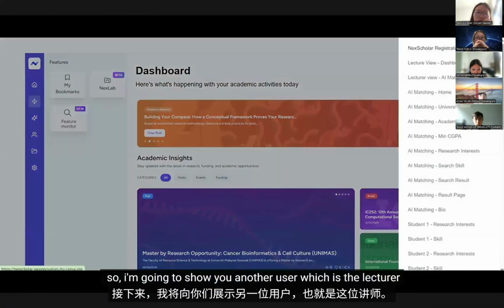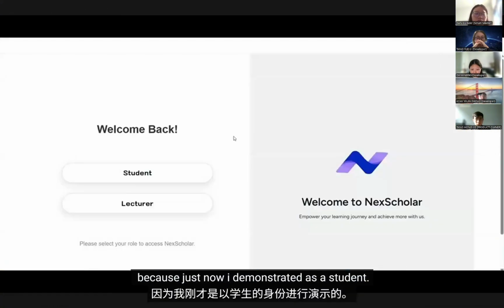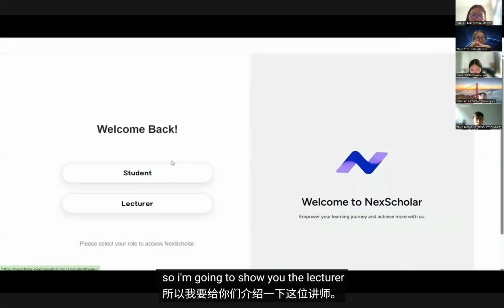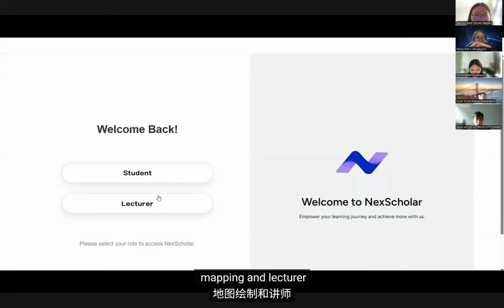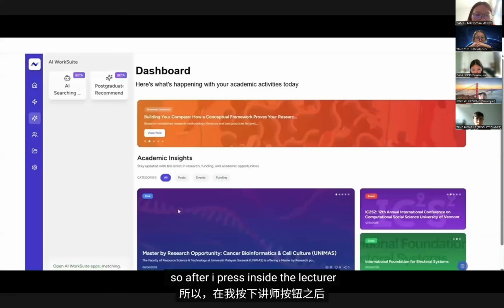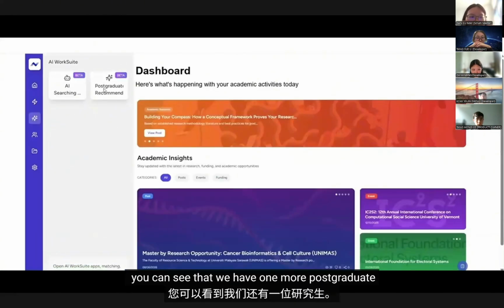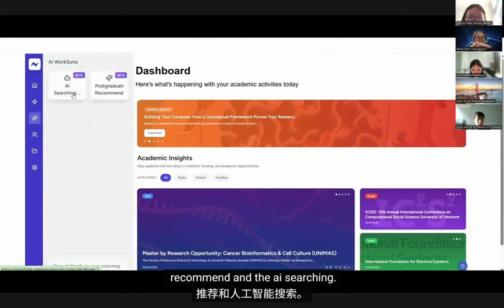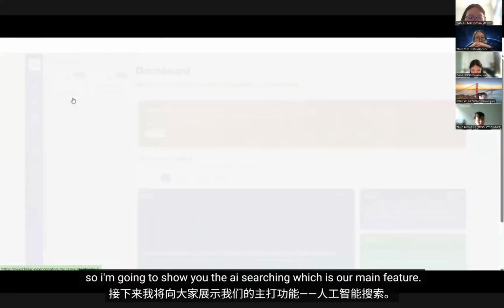So I'm going to show you another user who is a lecturer, because just now I demonstrated as a student. Student is student-to-lecturer mapping and lecturer is lecturer-to-student mapping. After I switch to the lecturer, we can see that we have one more option, postgraduate recommend, and the AI searching. So I'm going to show you the AI searching, which is our main feature.